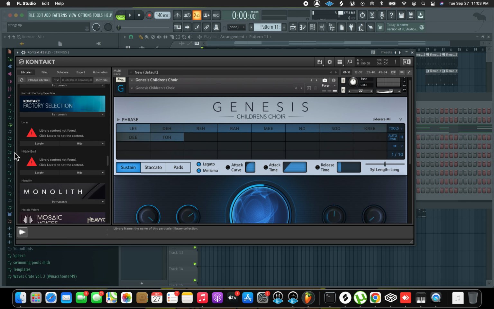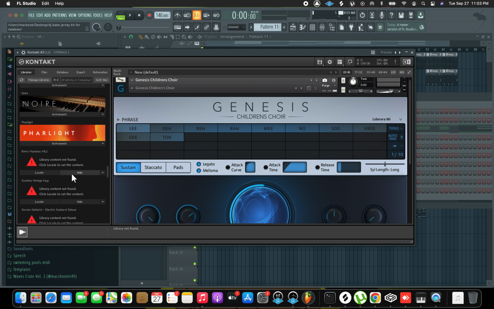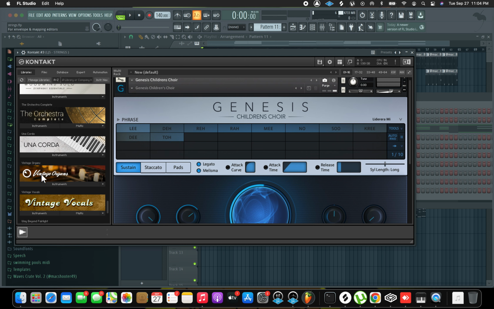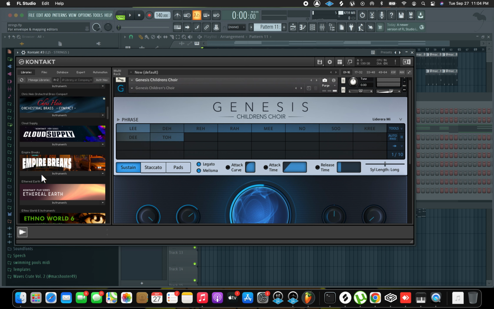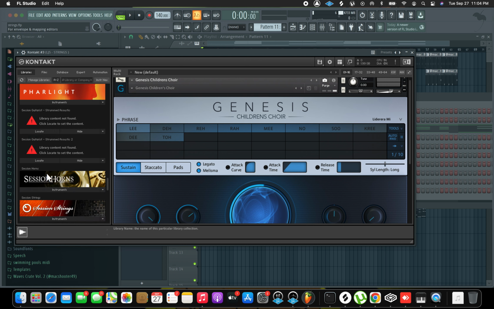The reason why they're saying located, they can't find it, is because I deleted these libraries because I don't really use them and I needed more space on my external. It won't happen if you buy this shit. If you install it the right way, it's not going to happen. So hit me up. I can get you any of these libraries that you want.